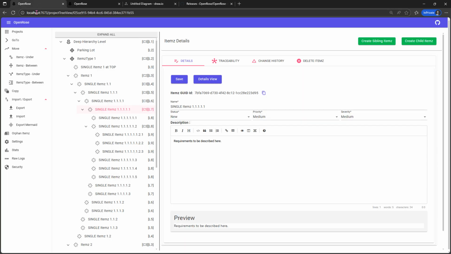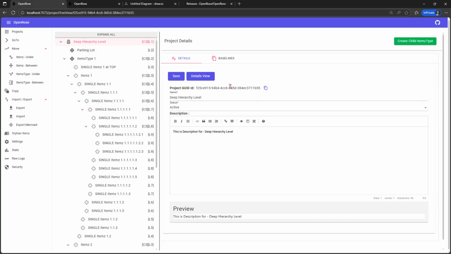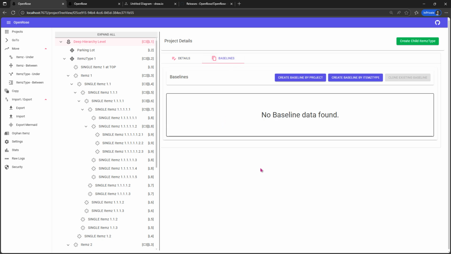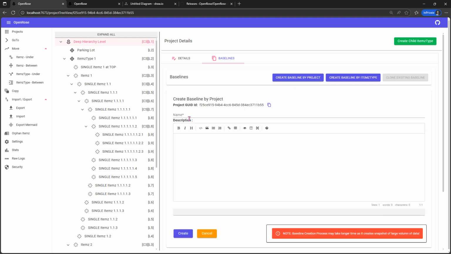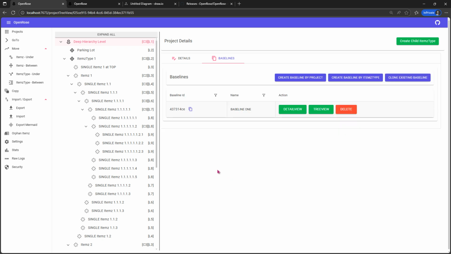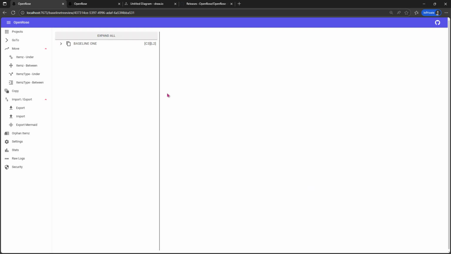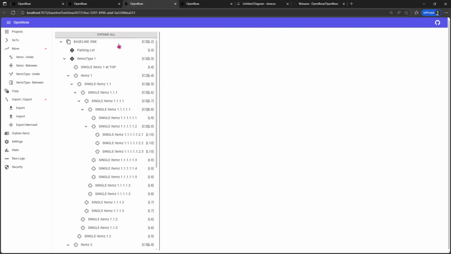The next thing we're going to talk about is a baseline. Let's just check if we already have a baseline. We don't have any baseline right now. So let's go and create the baseline for the entire project. When I create the baseline, I'm just going to call it baseline 1 for the demo purpose. This is for the whole project. Once the baseline is created, let me expand baseline 1, and here we go.